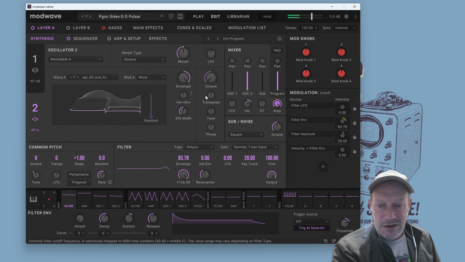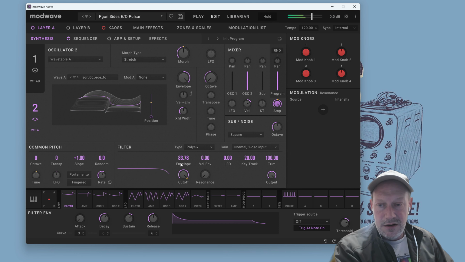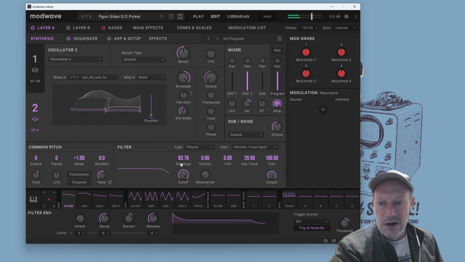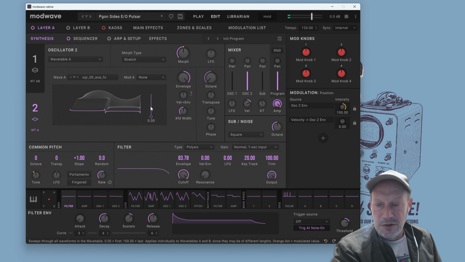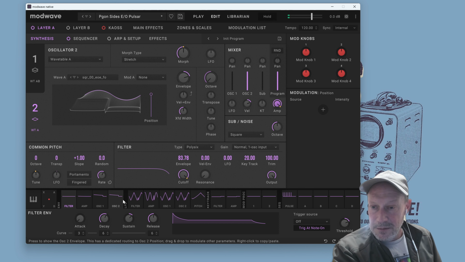Let's turn our filter off. Even without the filter, it's a very interesting effect as we traverse the wavetable. And of course, at the 50% point, we've got the true square wave. So, what we could do, right, is we could go down here, we could modulate up.